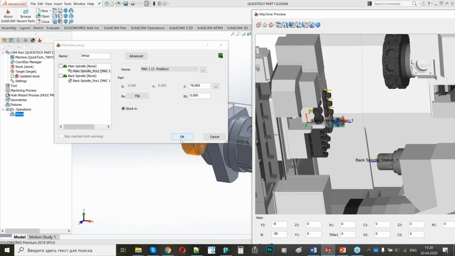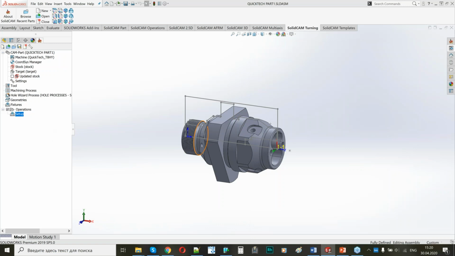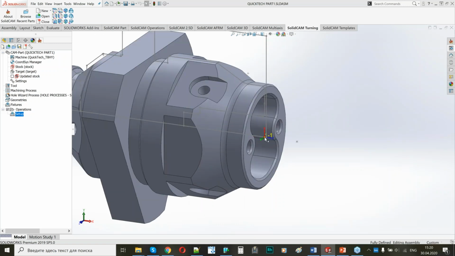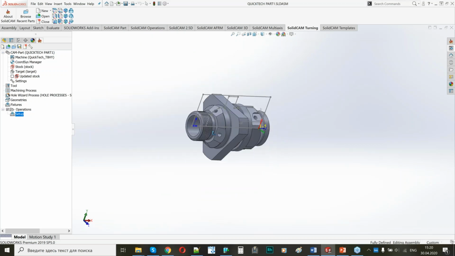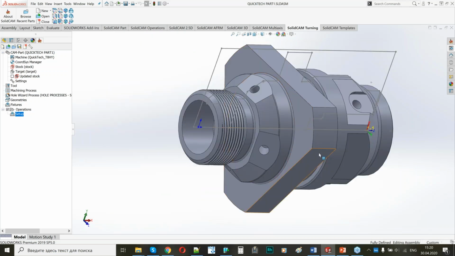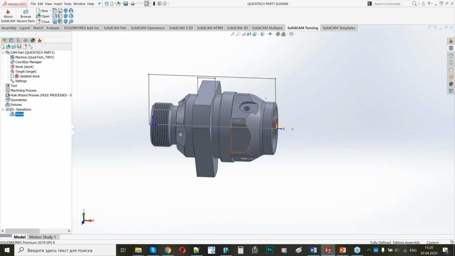Okay. I finished with my machine setup. Now the machine and project know where my G54 position is. Automatically, the G55 position will be applied here for the back spindle for the second program.